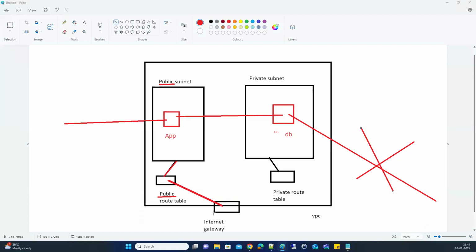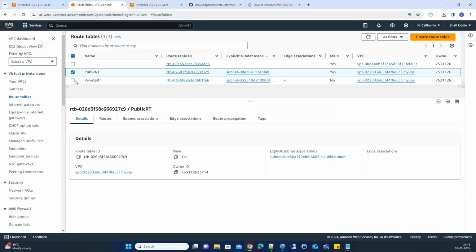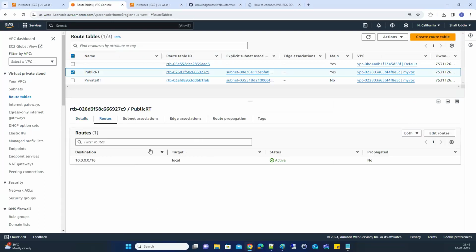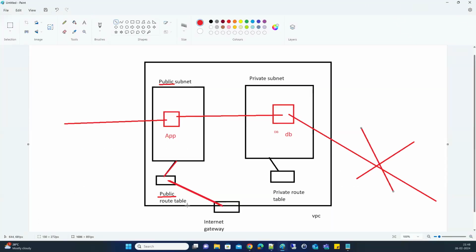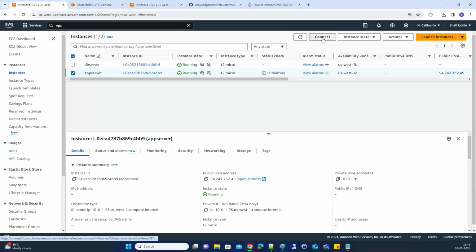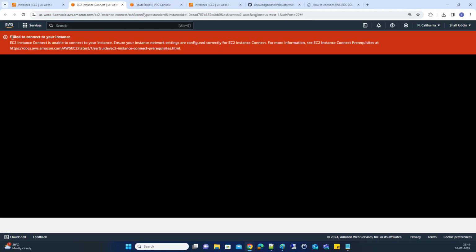So how to attach the internet gateway? You have to go to your route table and go to your public subnet. Under routes, you need to add it. If you didn't add the internet gateway to the route table, we cannot connect to it from outside. The connection will not be allowed. If you want to try, for example, to connect to the app server using instance connectivity, it will throw an error. It will not connect.